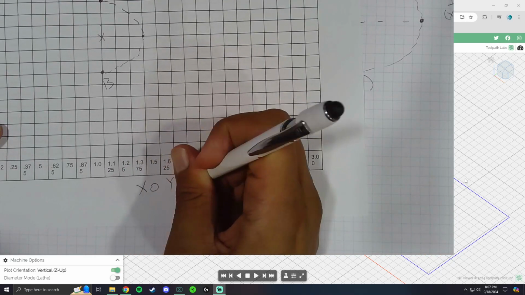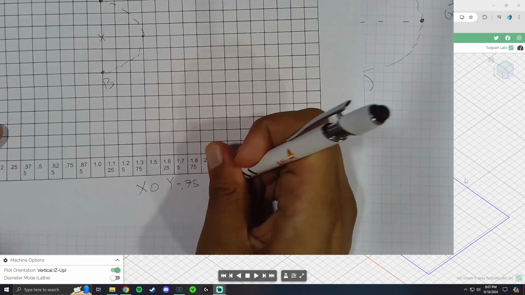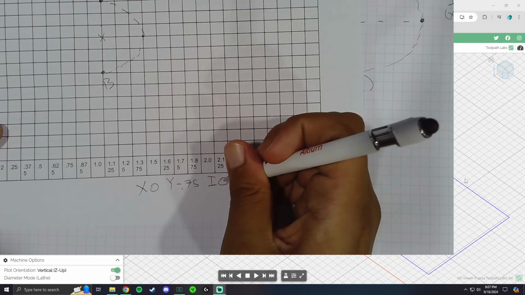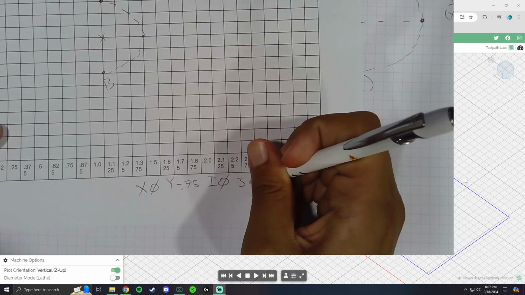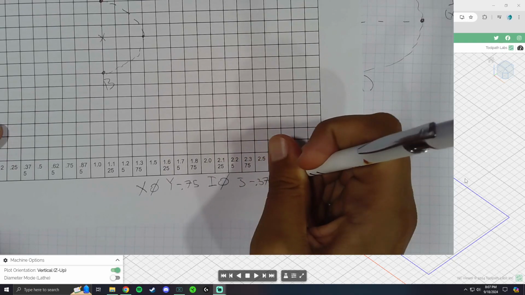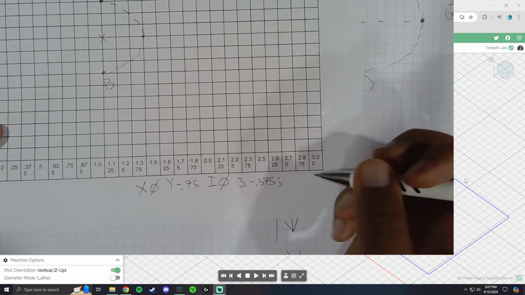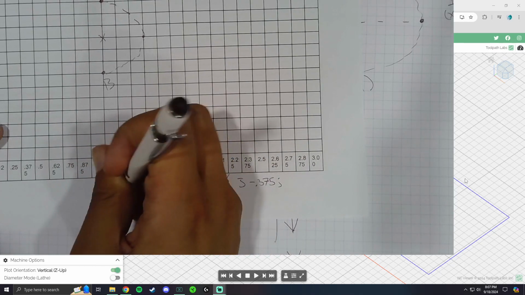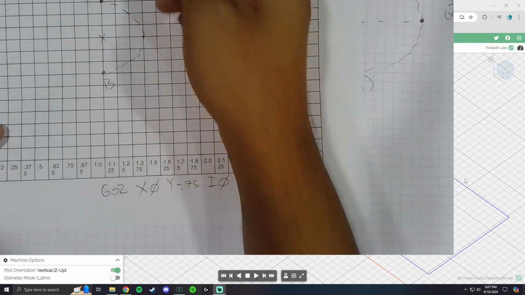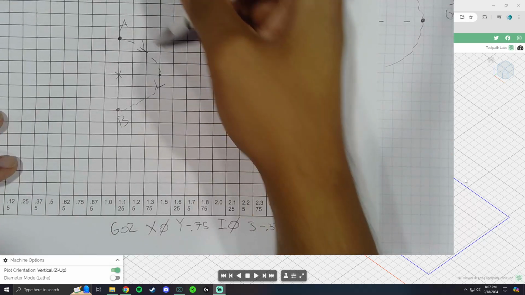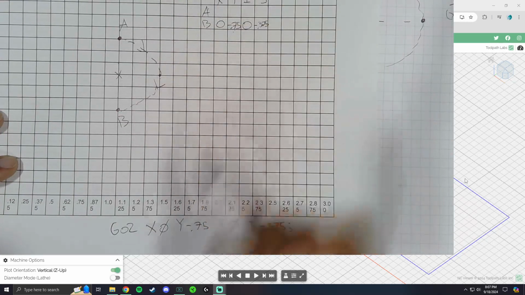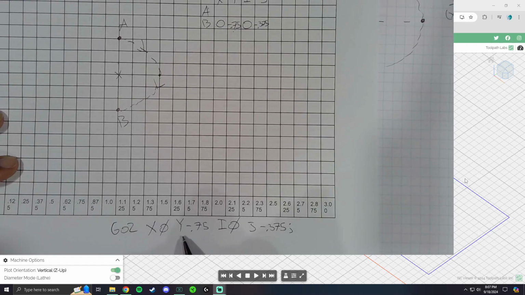So if I was actually going to write this on a true line of code, I would do X 0, Y negative 0.75, I 0. I'll put that through, so that signifies 0. Then J negative 0.375. Then you do that semicolon. You would have your G02 all the way in front because this is a clockwise rotation. So G02, X0, Y negative 0.75, I0, J negative 0.375.